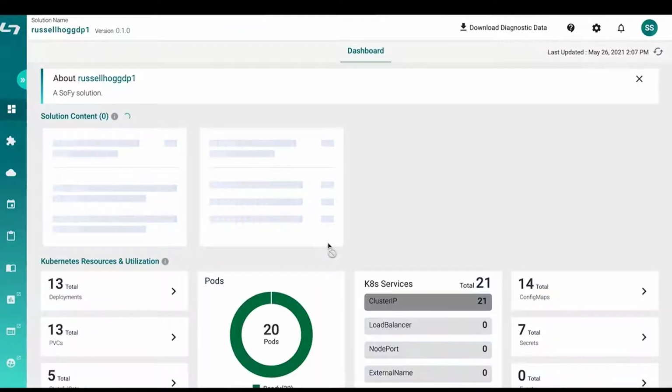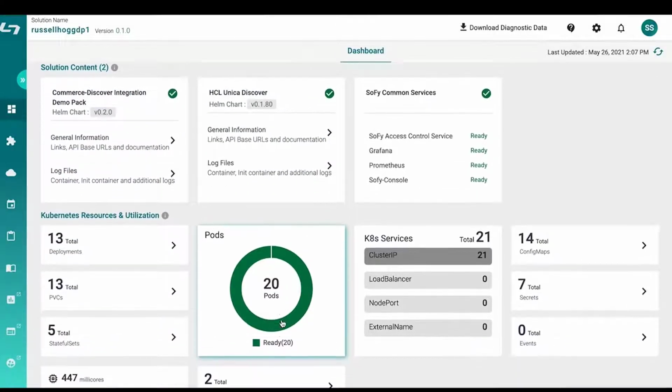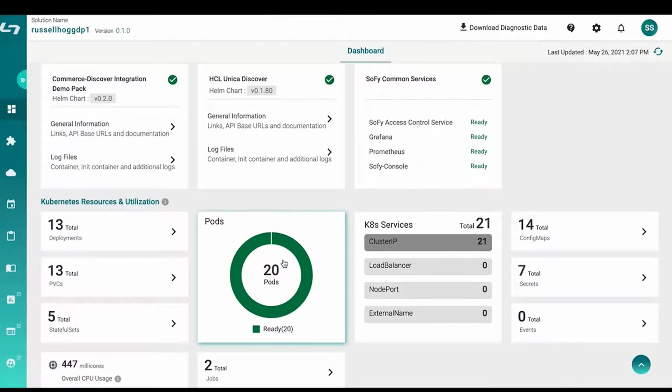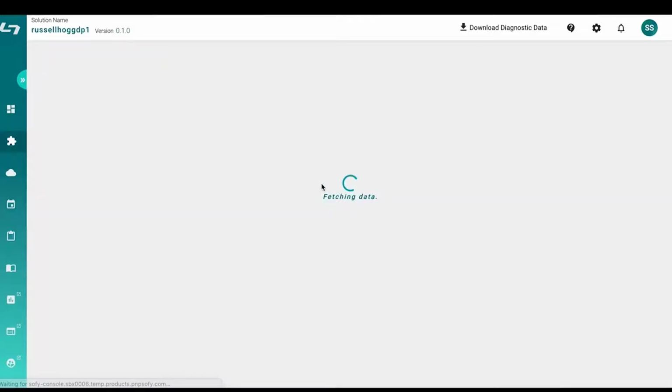Okay, so our solution console dashboard's popping up here. Give it just a second to create. Okay, and you can see a couple of key things here. You can tell the pods have all started. This time we're all green, which means all of our pods have restarted. There's all kinds of information here about the Sophie process and how it spun things up. But what we really need is this right here. You can see HCL Unica Discover, general information. This is the key component for us. Let's pop into here.